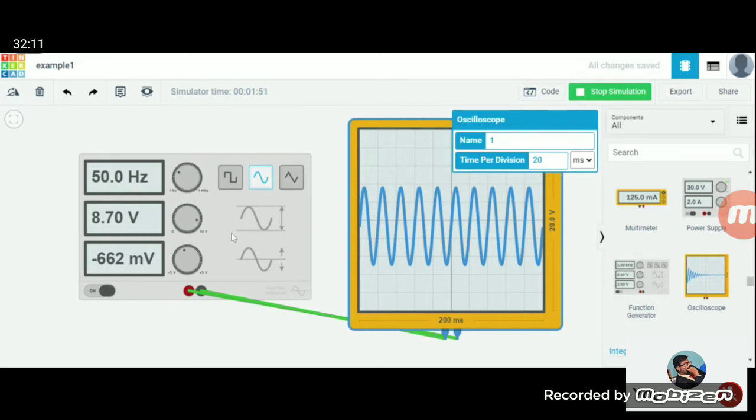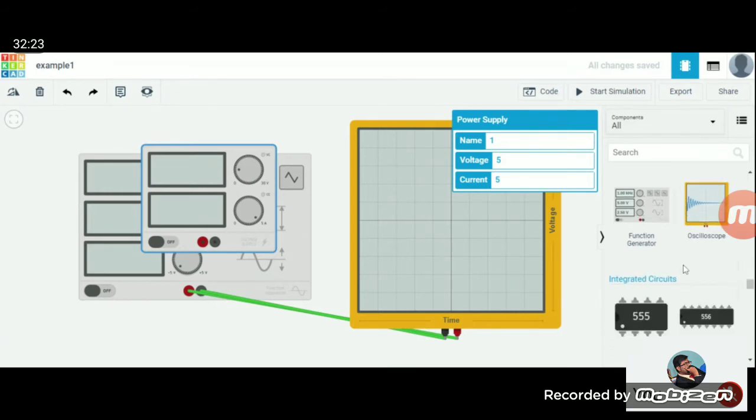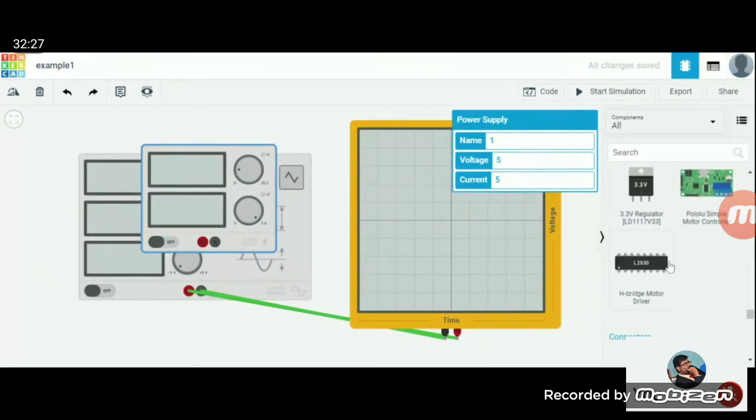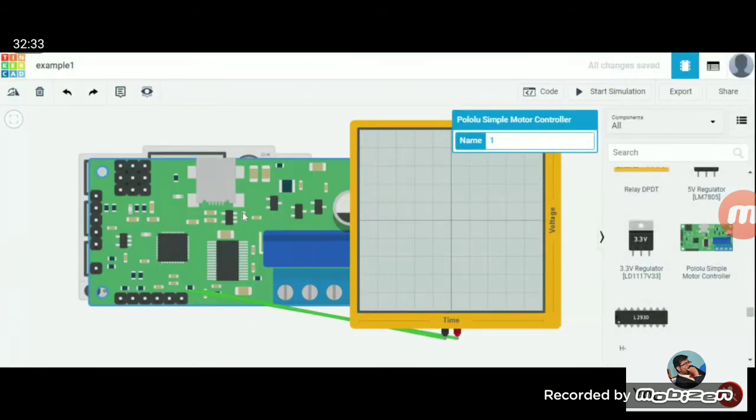Okay, next thing is you can use your power supply SMPS here. So you can simply connect it to your load, and then you can visualize how much voltage and current it is consuming. Furthermore, you have your integrated circuits, so you can use these circuits. And next is this module circuits. So these module circuits are used for controlling the motors.